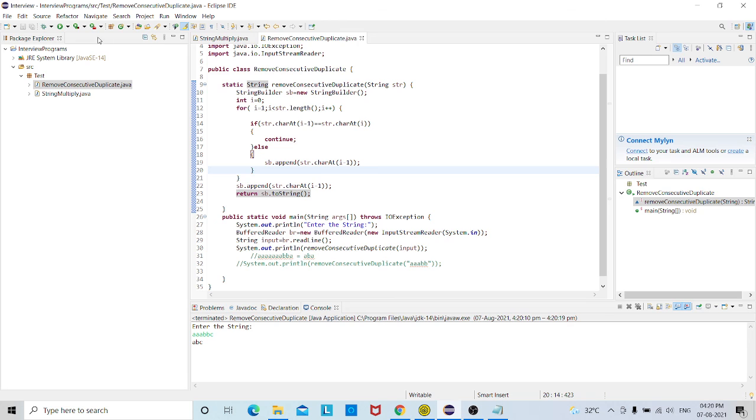We run one more with a different input. If I give hello world, the duplicate should be removed. HELO is the expected output.